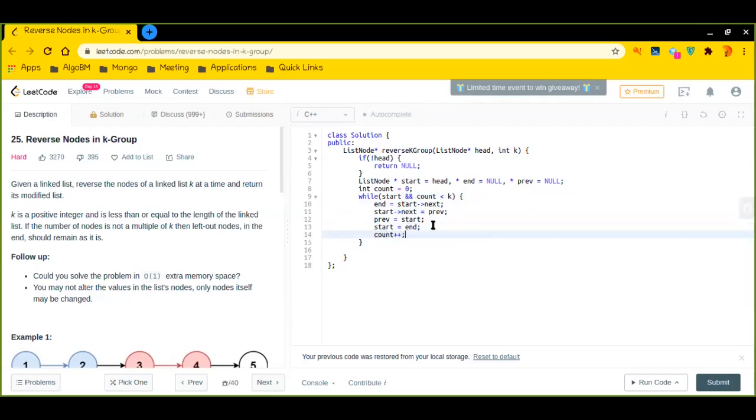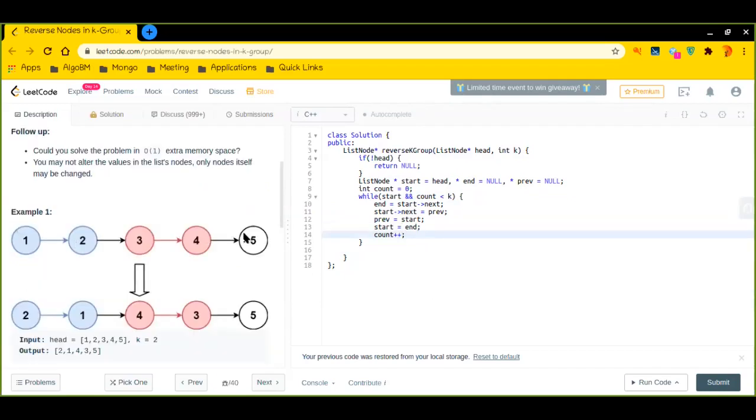Okay, we have to reverse the nodes. And here we are done with the reversal part. Okay, now let's look into this particular example and let's try to think what we just have done, right?